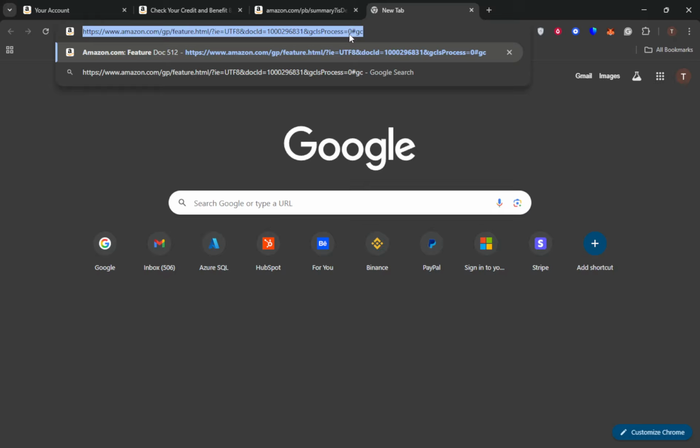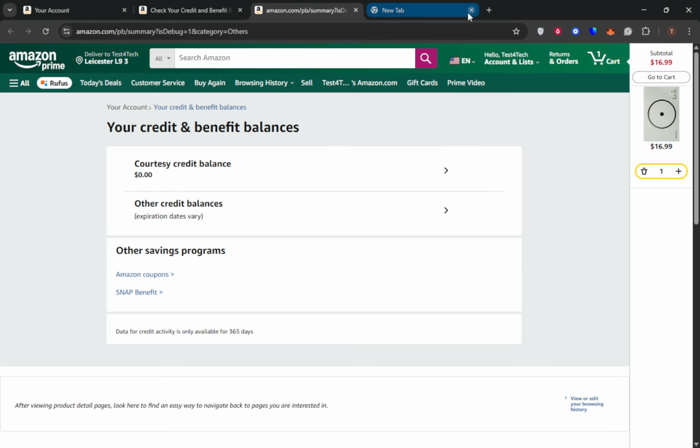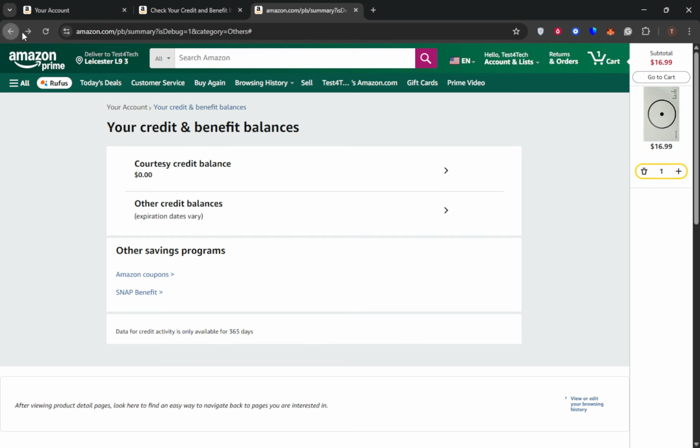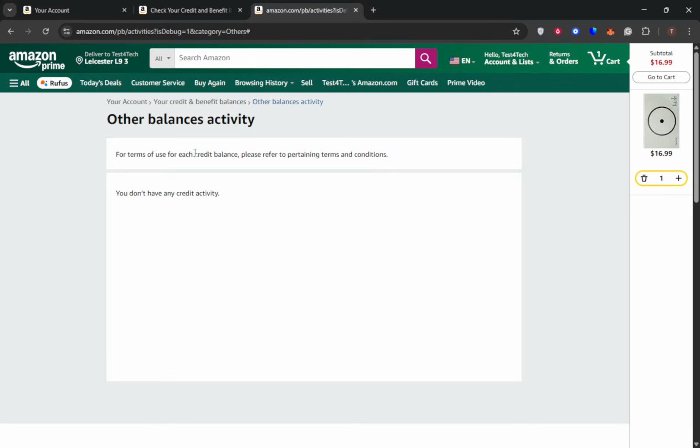On this page, you should be able to clearly see your available promotional credits. Amazon often organizes these credits into categories, making it easier to understand how much credit you have and where you can use it. This breakdown might include digital credits, no-rush shipping credits, and other specific promotional credits that you've accumulated over time. Take a moment to review this information.